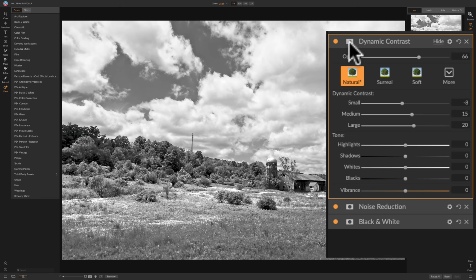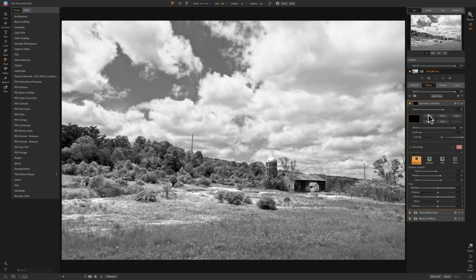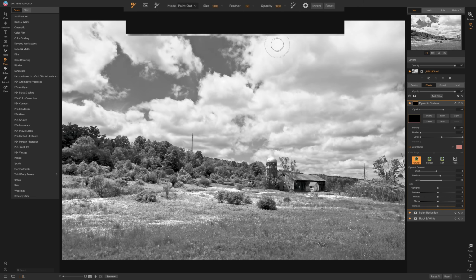Now I covered this in previous videos. We'll just click on the mask. I'm going to invert the mask so that the effect isn't there, but I am going to paint in the effect with a brush. I'm going to keep feathering at 50, opacity at 100.